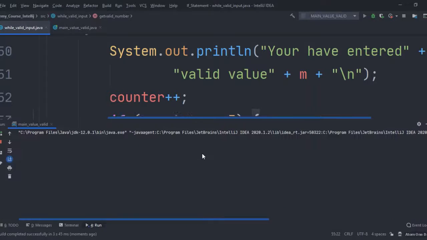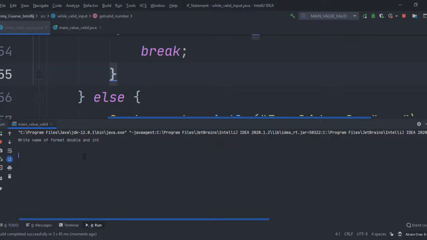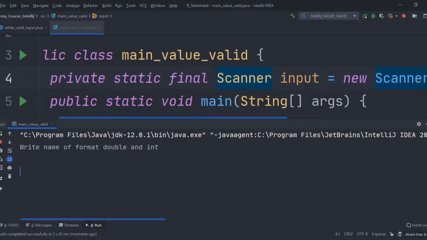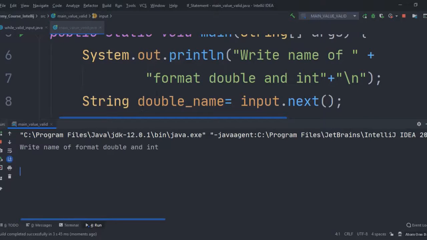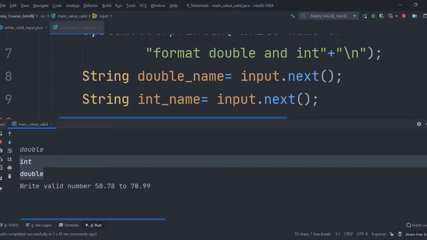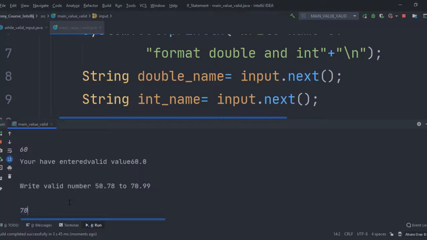Now we are going to run. Write name of format. Let's make the size bigger. Write name of format. We have here double. You can write it in one row just to have the space, double integer. These are the input types from string. Now valid number: 60, 70, 75. No, it's not valid.